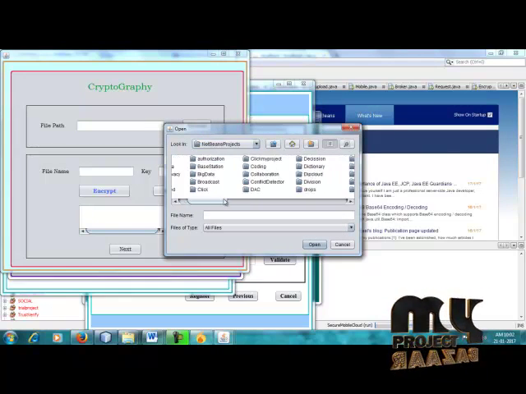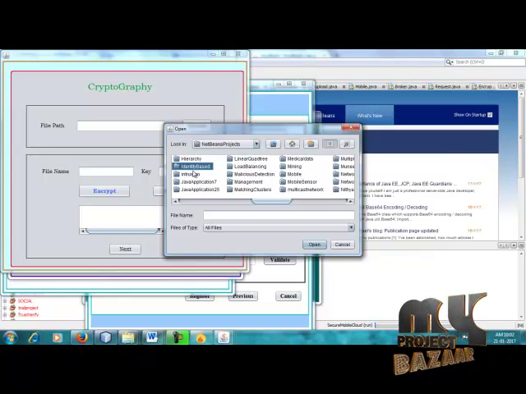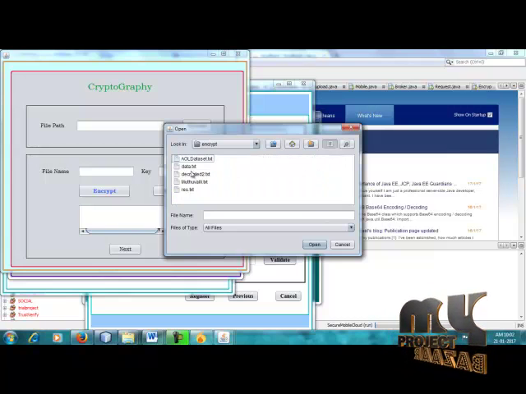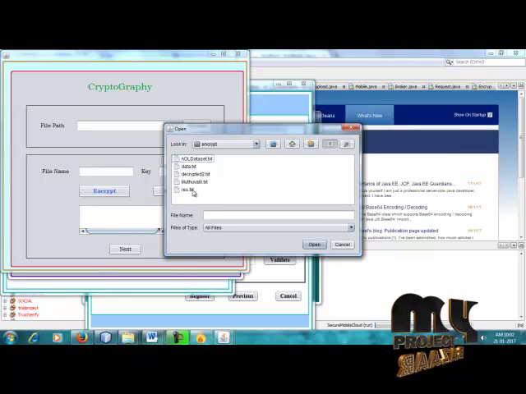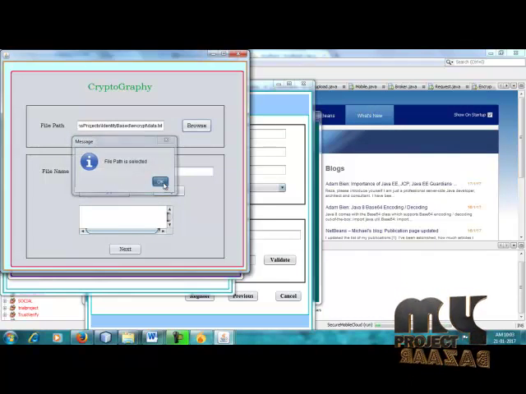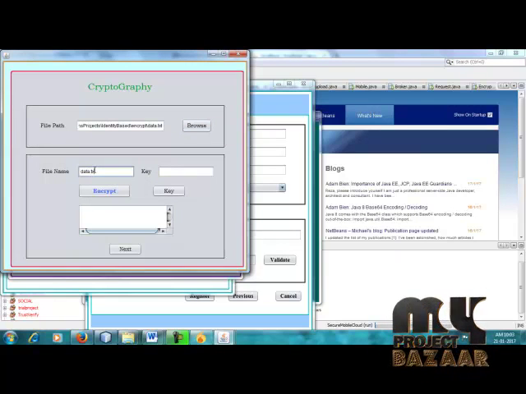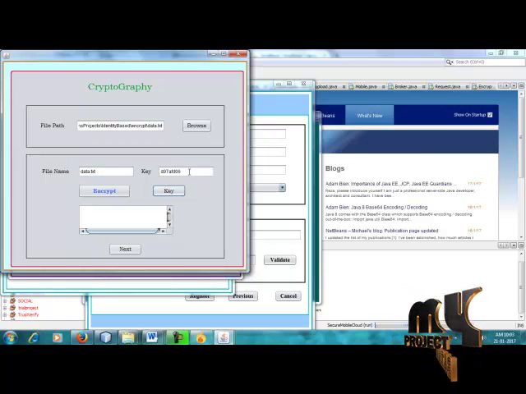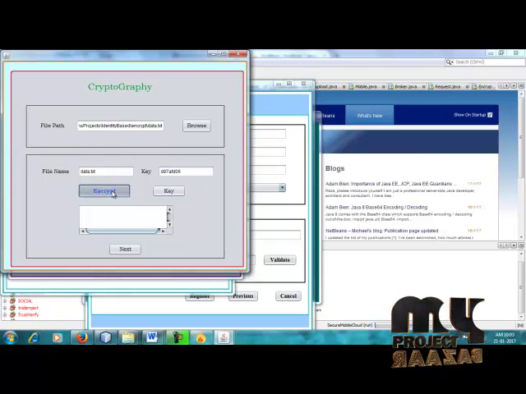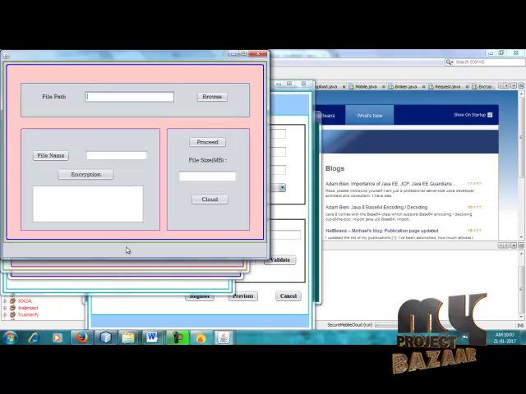So go for secure identity path. So this is the encrypted file, data.txt. The given file is successfully stored. The path is selected. This is our file name, data.txt. This is our key. So encryption: the file is actually to be encrypted. So go for next. Now the file is encrypted.